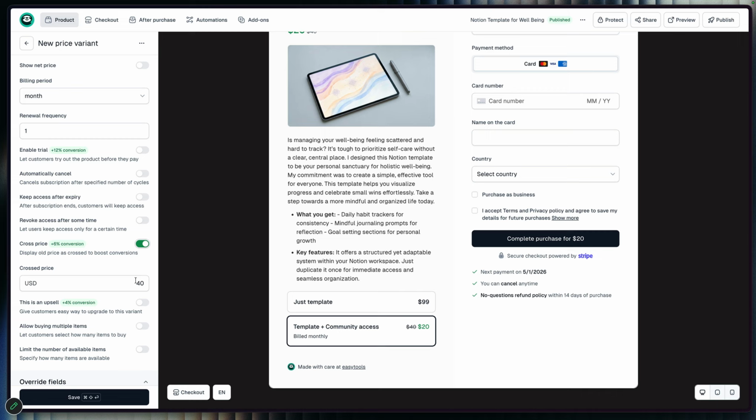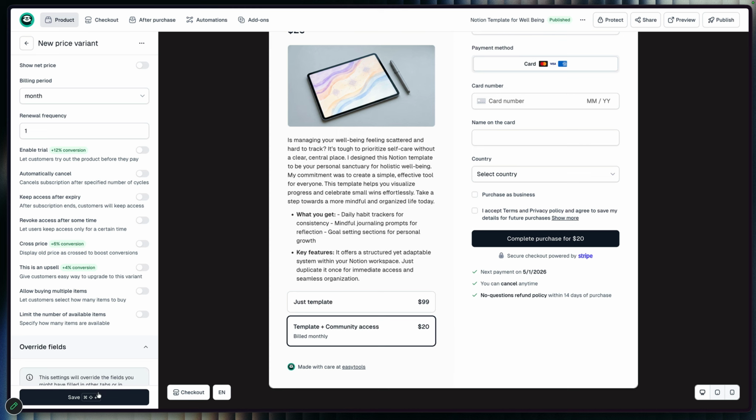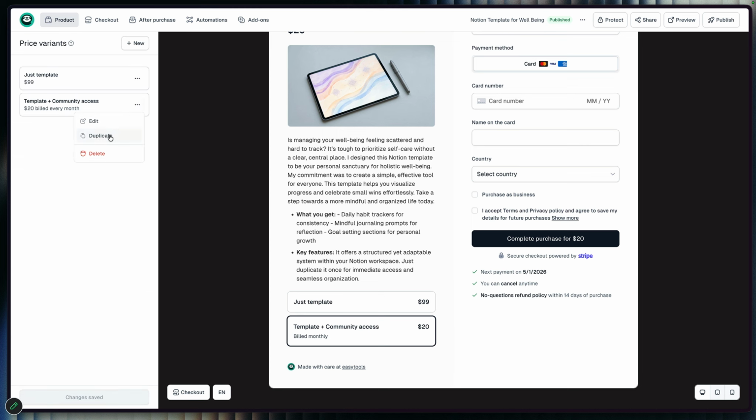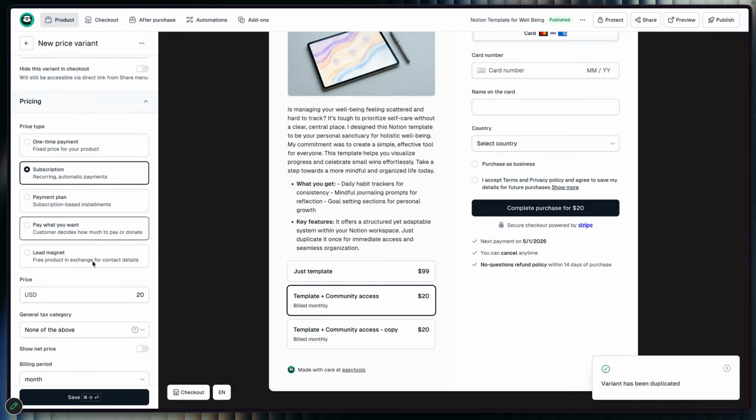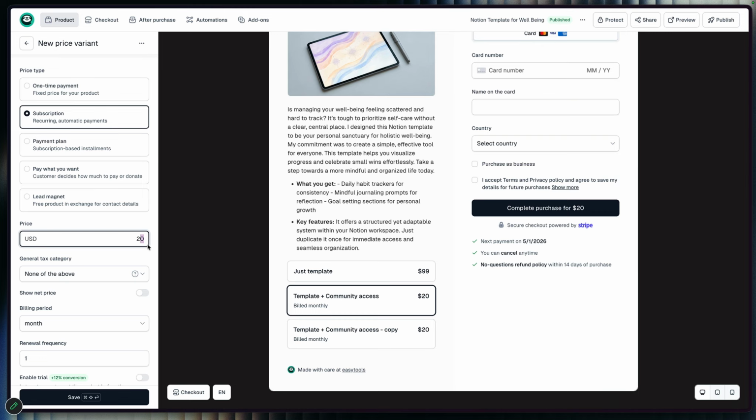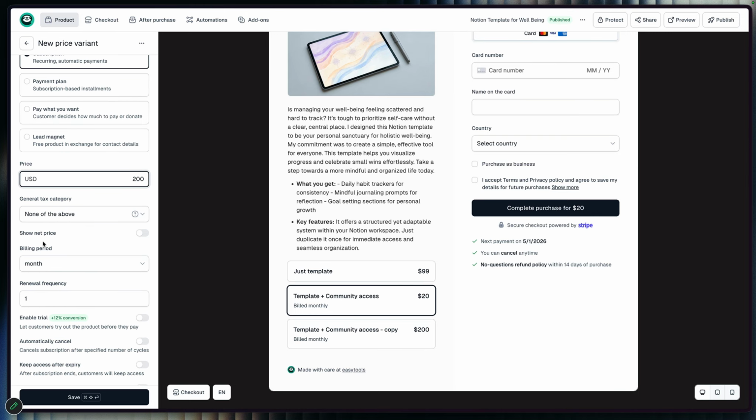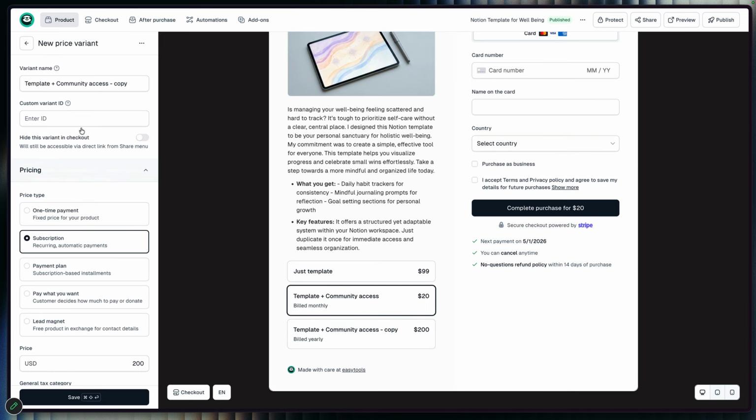So it makes sense for your price, for example, to be a bit lower, but maybe not in this variant. Let me go ahead and save it and duplicate this variant. Maybe we can have a subscription price that is $200, but it's not a monthly billing, but a yearly billing. So it will renew every 1 year, and this will be community access yearly.